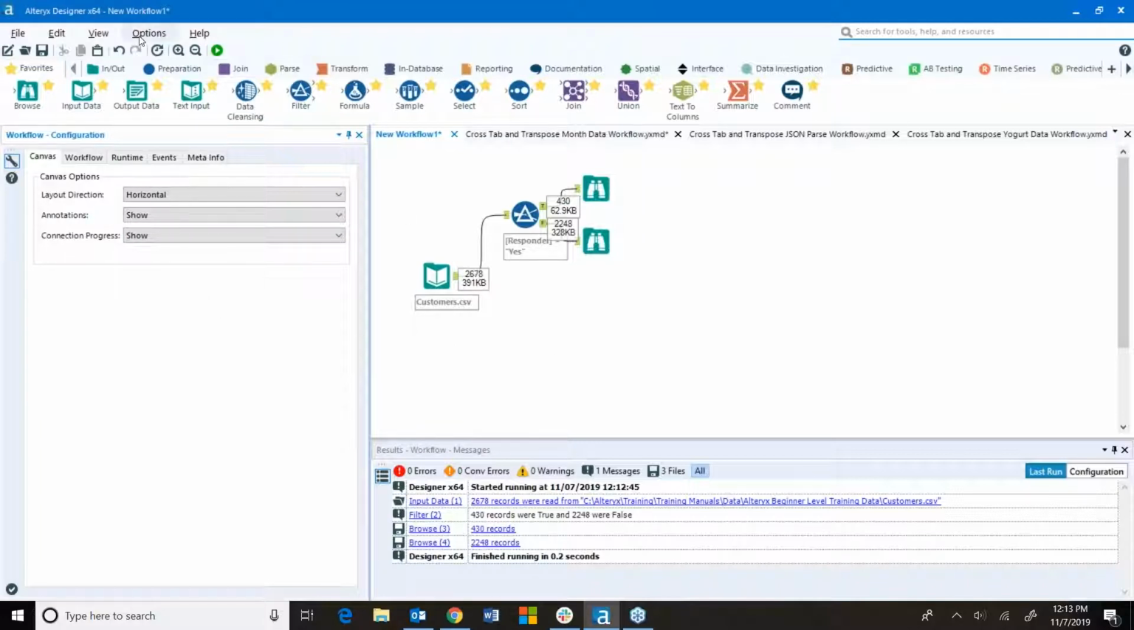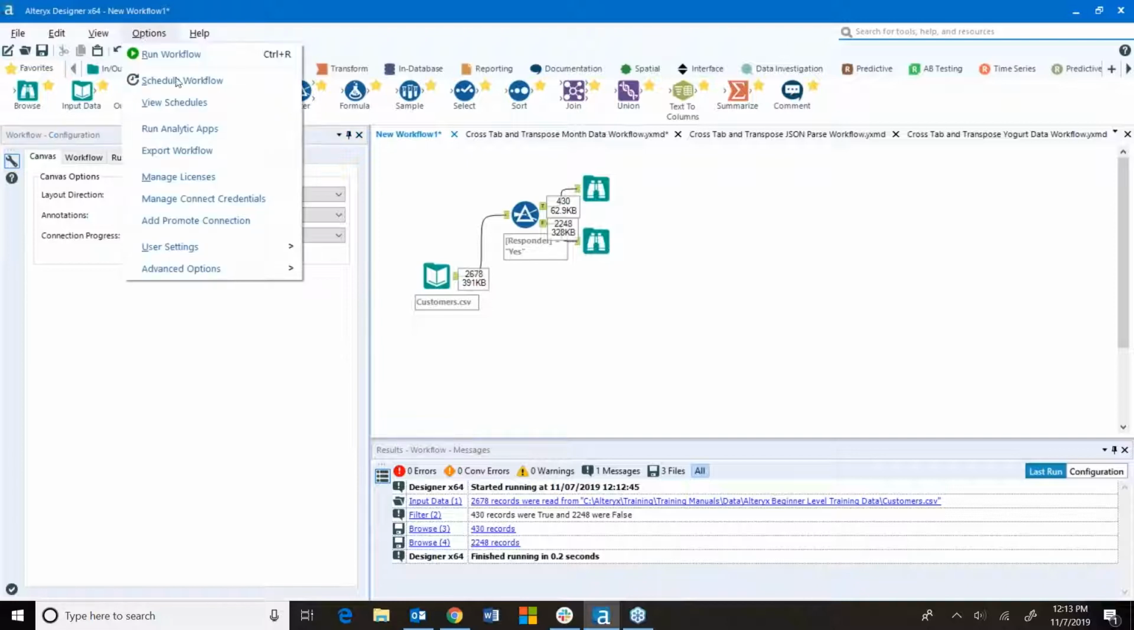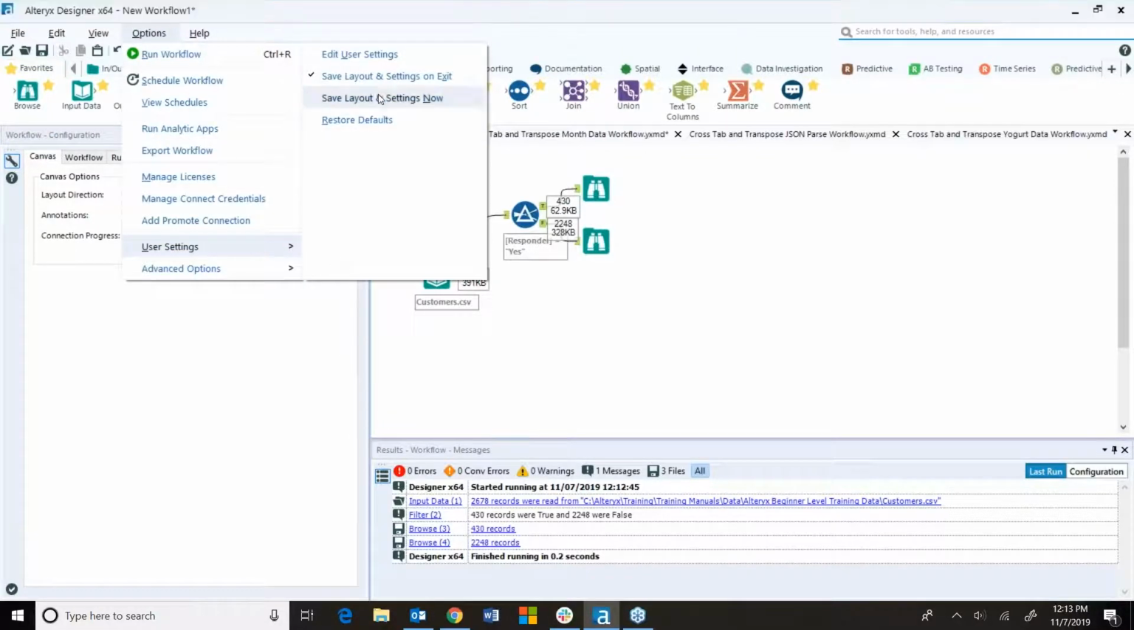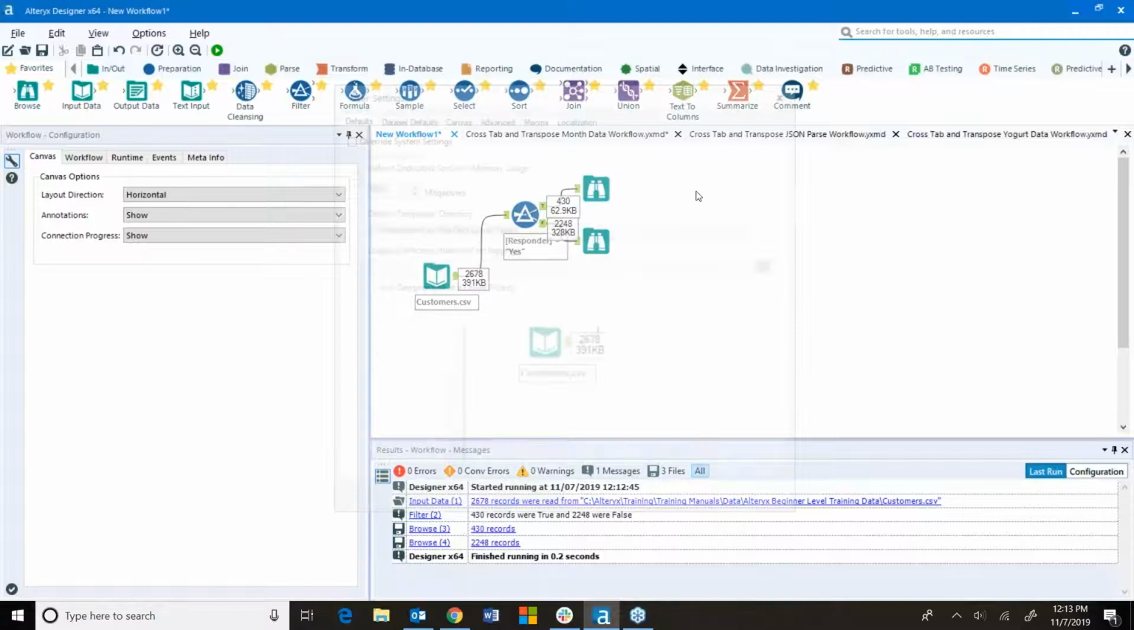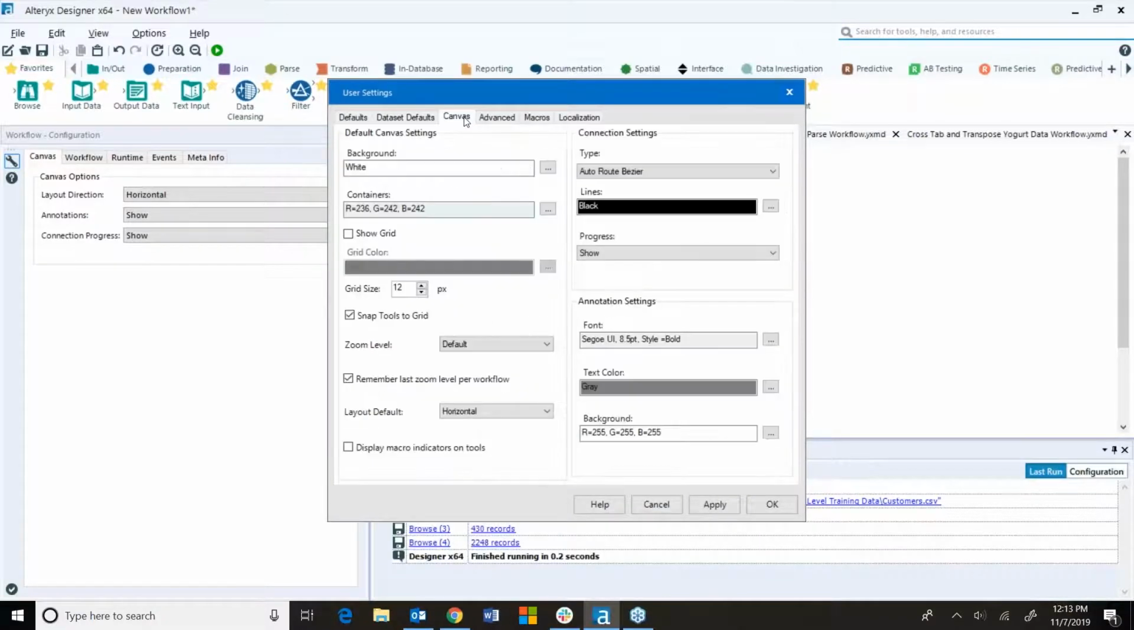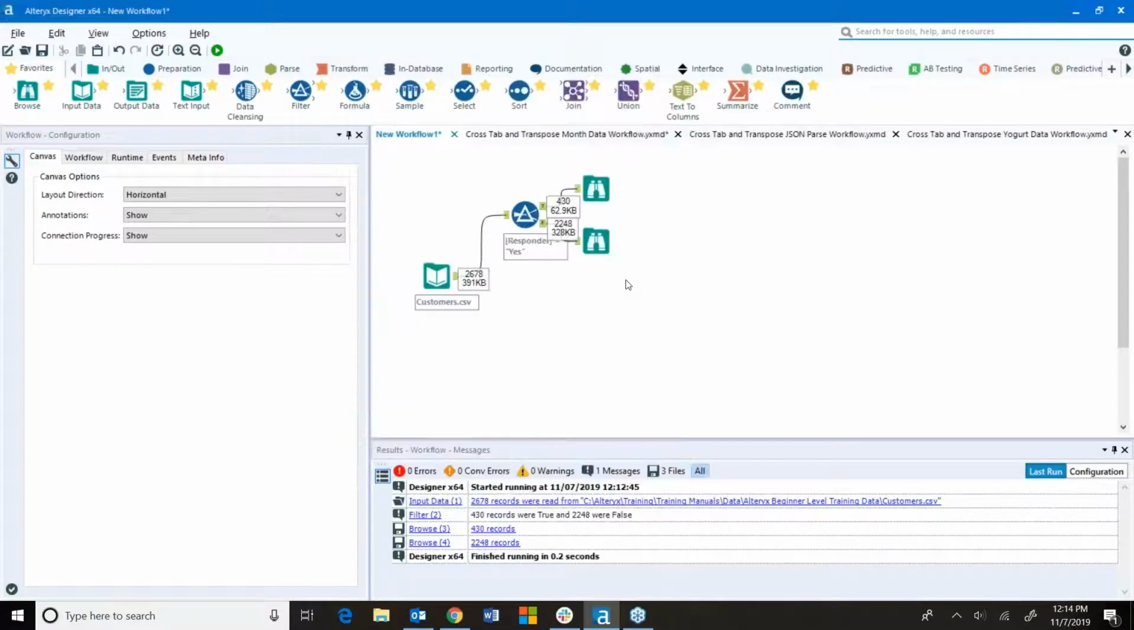You can make this permanent by going to options, user settings, edit your user settings, and then going to your canvas, and where it says progress, change it to show. And then you'll have that as a default for every workflow that you build. It's really nice to have, especially when you're using a lot of filters or sample tools, or you're working with large data sets. You really want to see those numbers coming through to let you know that your data is processing properly.